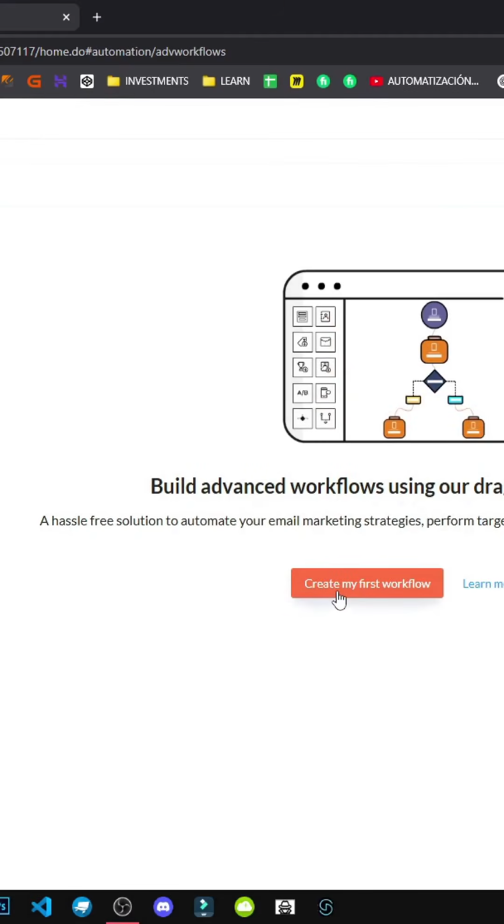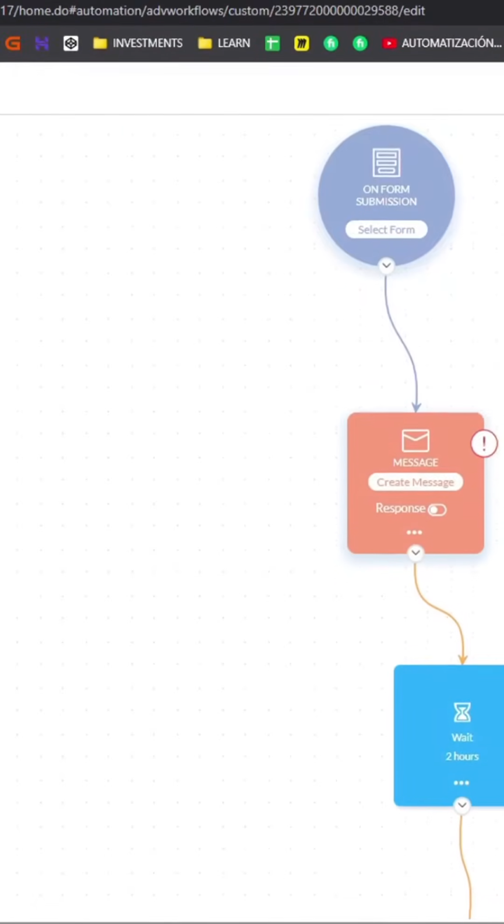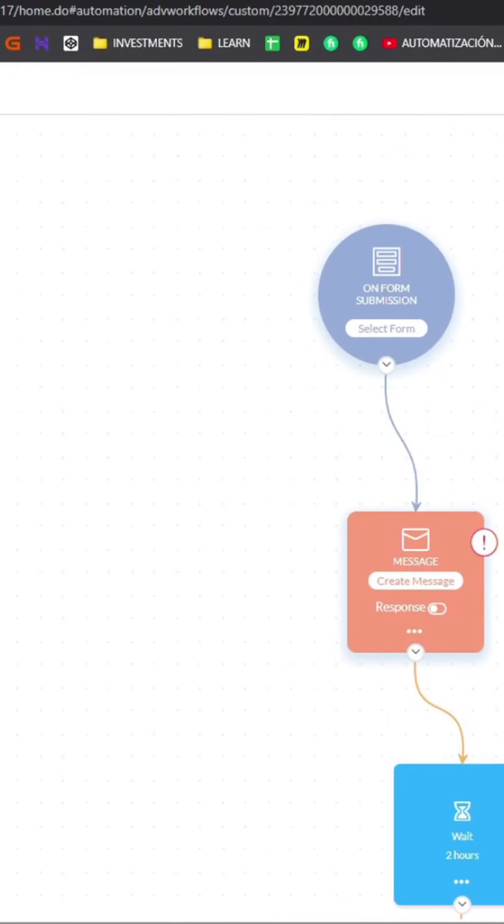So let's go to automations, click create my first workflow, and as you can see, we have different options here, okay? Let's select, for example, I'll send a message to my contacts and move them to my CRM, okay? We use this template, and here they're going to explain a bit about it, right?